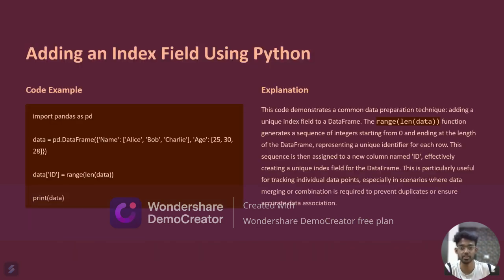Adding an index field using Python. Now, here is a code snippet that I have given. In this code, there is an import, which is a keyword, and we are importing the pandas library to our program as pd, pd.DataFrame. We are instantiating the data with a data frame: names Alice, Bob, Charlie, age 25, 30, as you can see. Data ID, we want to check the length of ID, so we use range(len(data)).